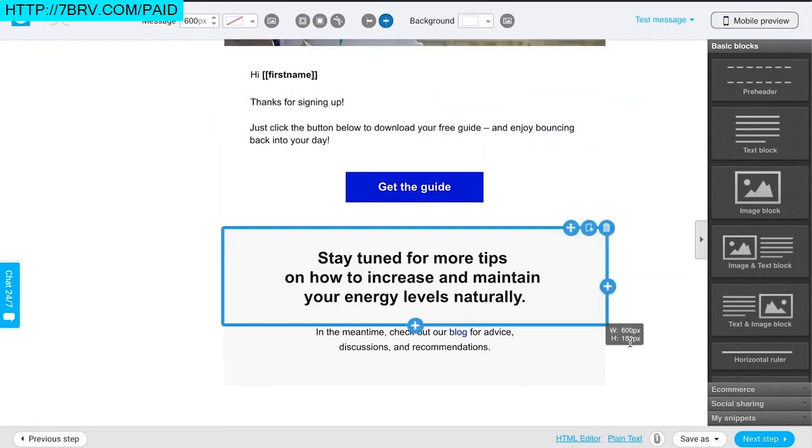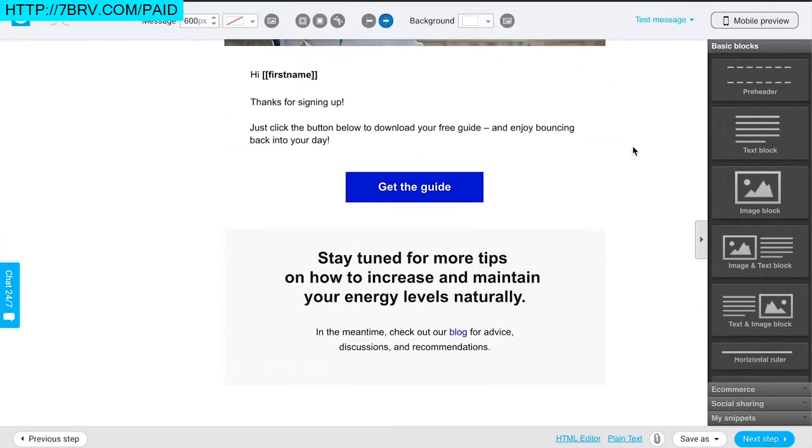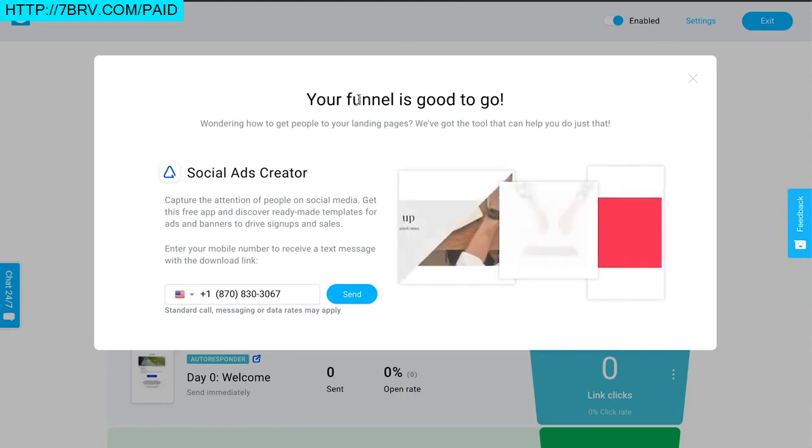And then, any other additional information you would like to get across in this first message to your new signups, you can do that here. Then we'd go to next step. And now you can see the funnel is good to go.